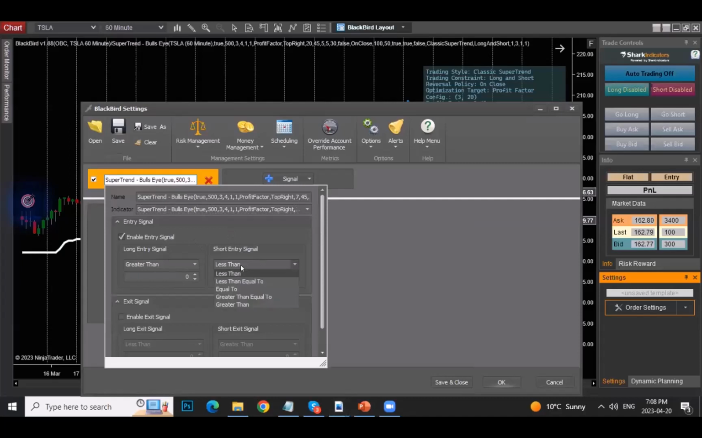So if you remember, we have that rule I told you about in Bloodhound, where using our indicators, you always want it to be greater than for signals. So when you want a long entry signal, you want the buy plot to be greater than 0. When you want a short entry signal, you want the sell plot to be greater than 0. So if I wanted short entry signals, I would have to set this to greater than.